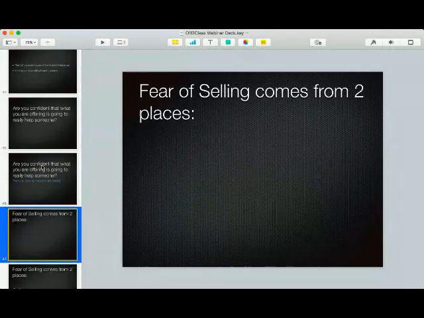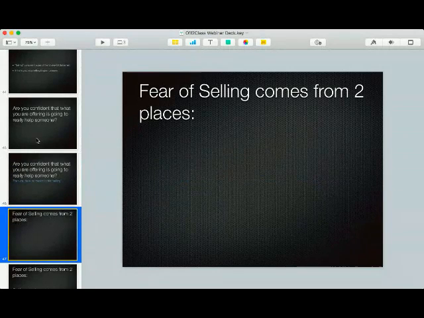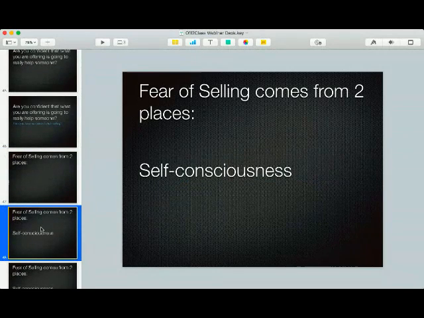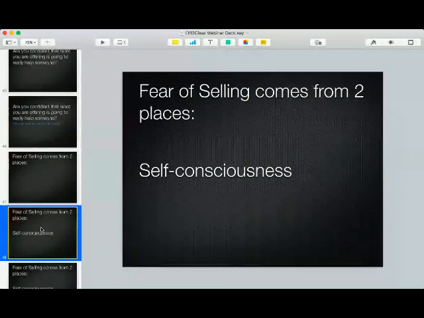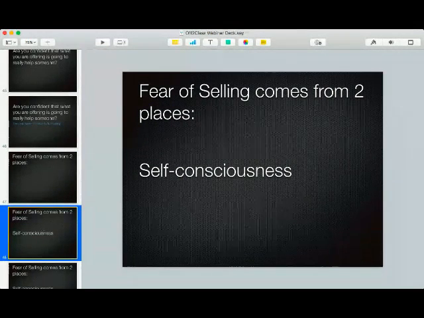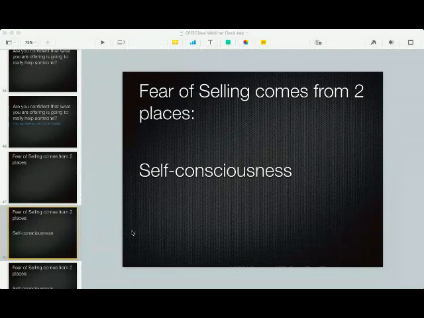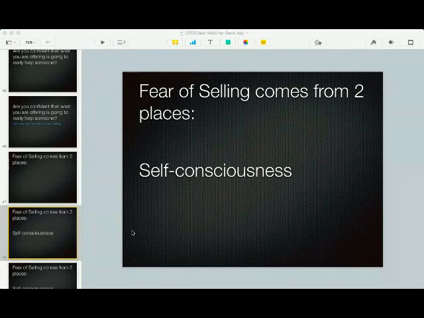So in my opinion and experience, fear of selling comes from 2 places. One, it comes from self-consciousness. And the self-consciousness thing is like this: who am I to charge X dollars for language lessons? And it doesn't matter what X dollars is. Paulino says there are tricky ways to sell and good ways to sell, but we're selling our service. We bring value. Exactly, and that's what we're going to focus on.